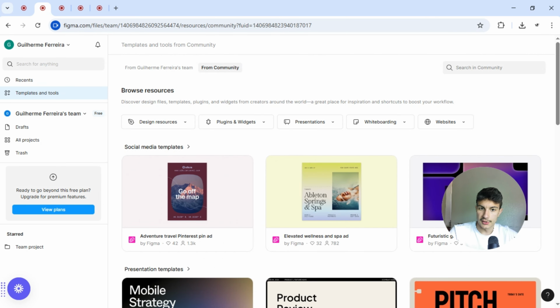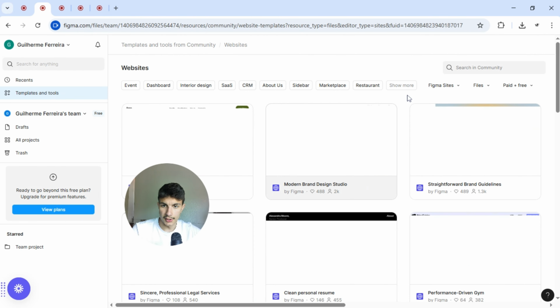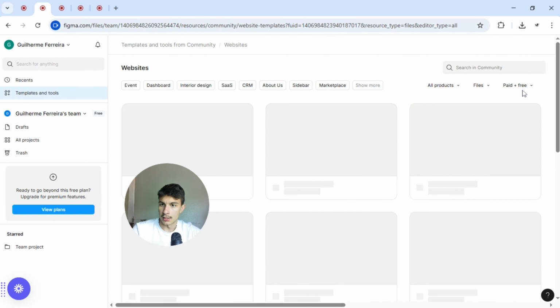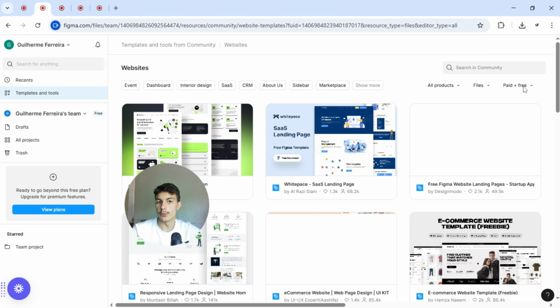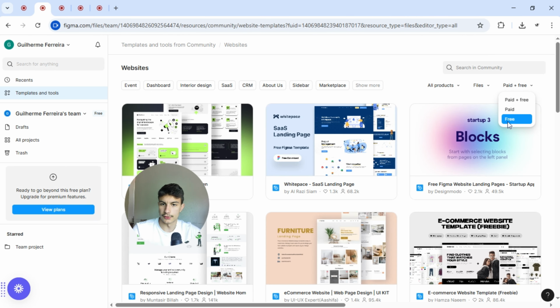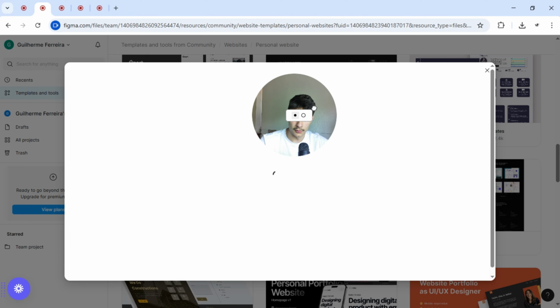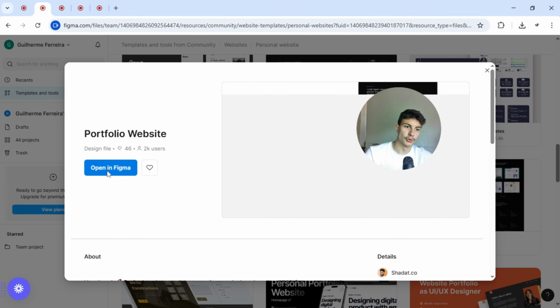Now here we have a bunch of templates. What you would do is come to websites, see more. Then you click on all products, and here you can see paid or free. If you are willing to pay, you can, but let's do free. Then you click show more and click on personal websites. When you choose the template, just click open in Figma.